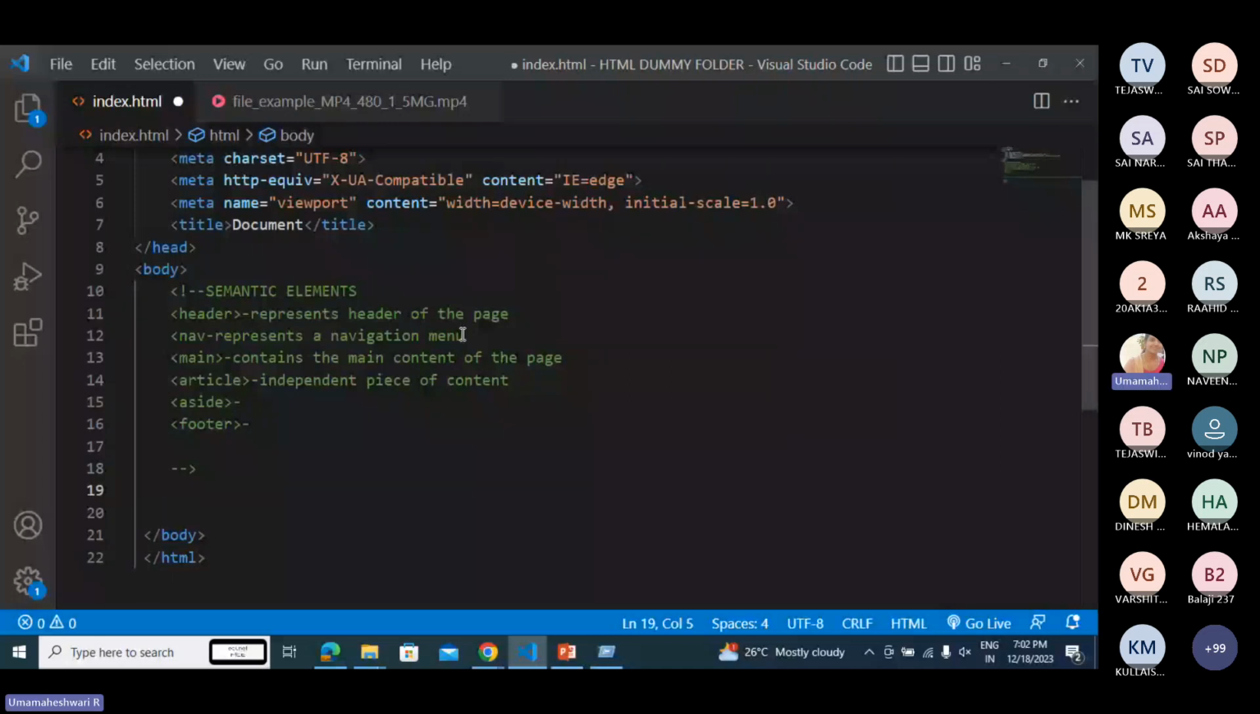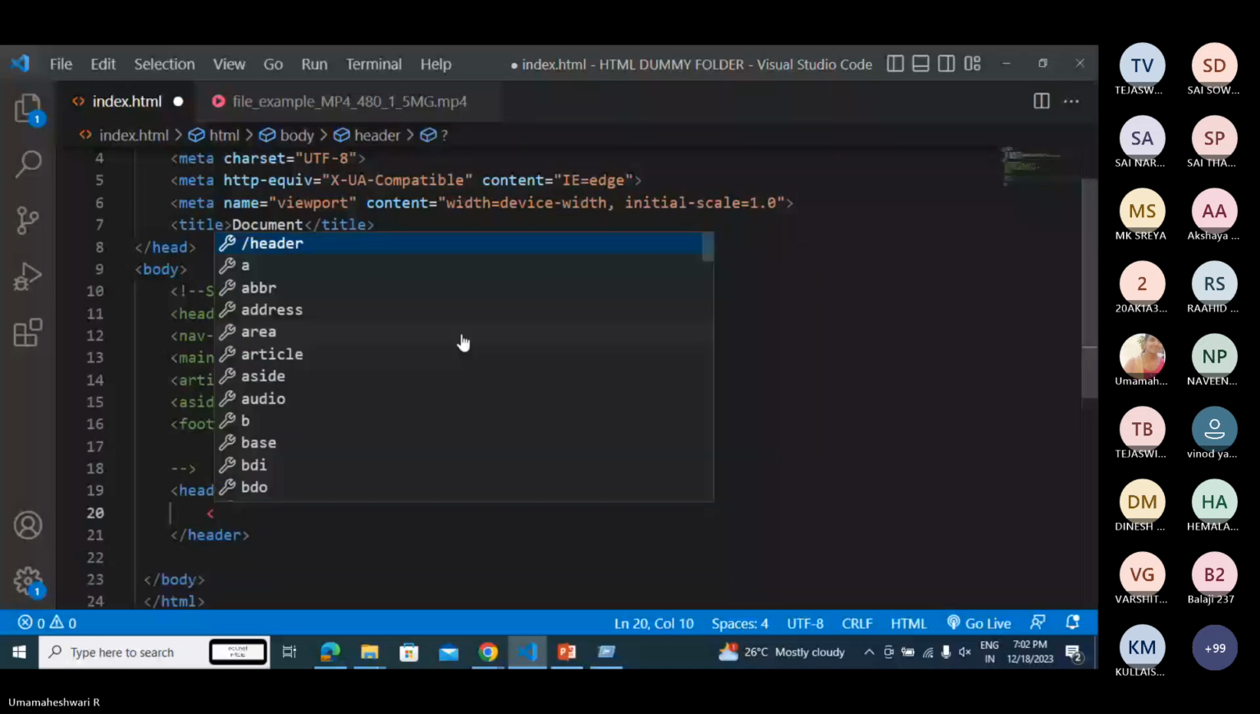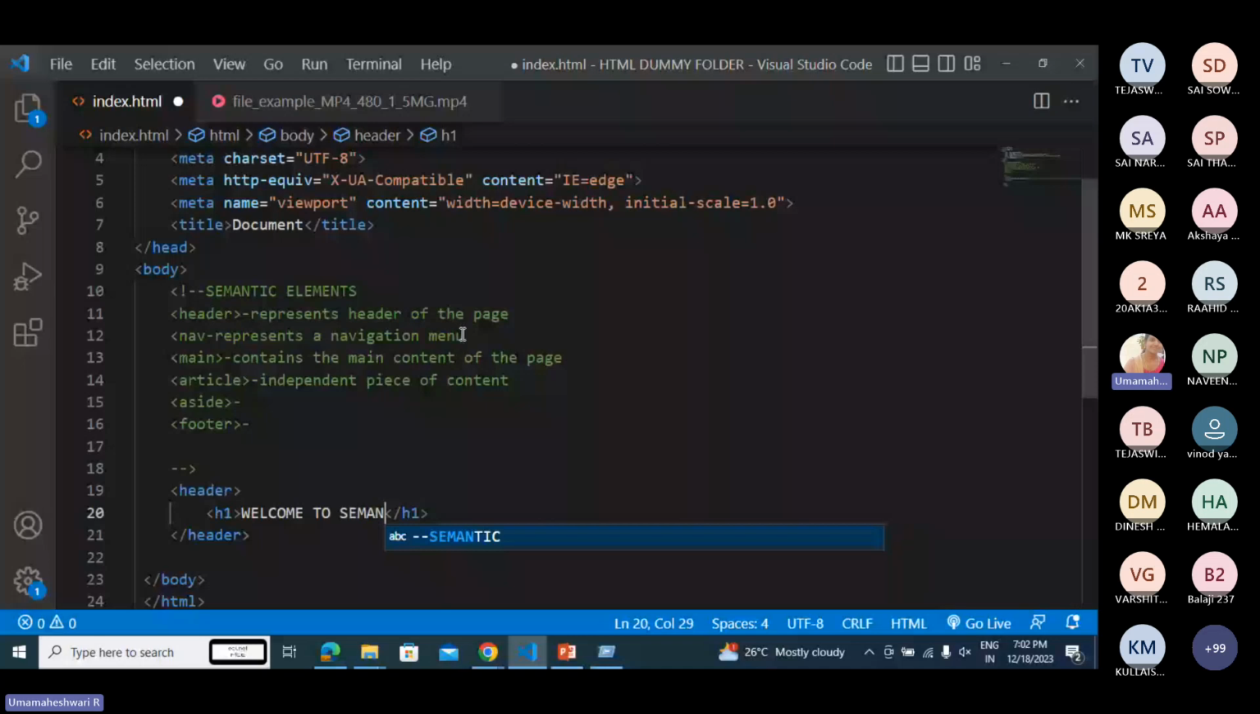So the first one, we can go with the creation of the header. So in the header, I'm going to have some heading. Okay, let's say welcome to semantic element, or semantic page creation. Okay, this is my header part.